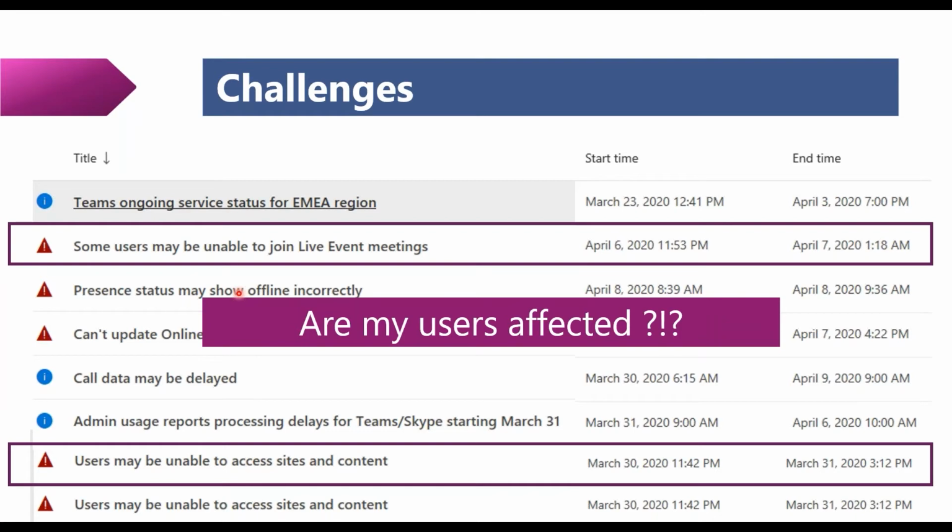Here you often see a number of alerts coming out. As an example, I brought up some from the last month. There are issues like some end users cannot join live meetings, or there's a problem accessing a specific SharePoint site. If you see this as an administrator, it often gives you a headache, and you wonder, are my users affected? Is this actually applying to us, or is this a general service degradation that is happening, but my specific tenant is not affected?